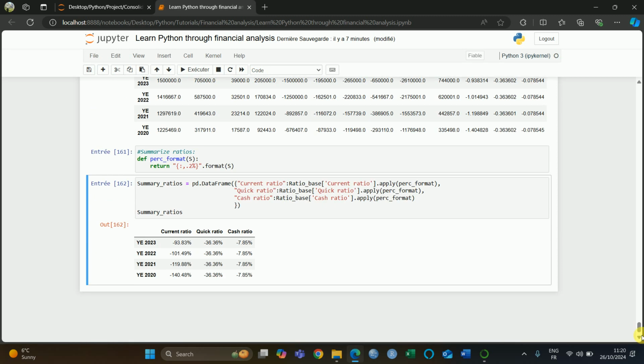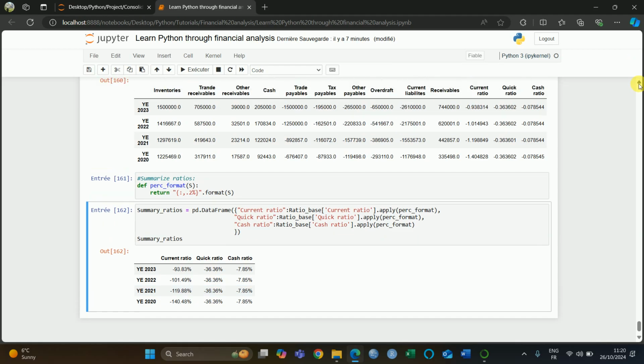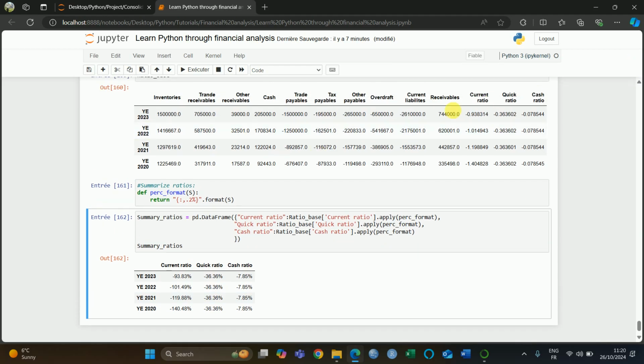And now we have gotten the summary of the ratios, the current, the quick, and the cash ratios. Note that we have gotten the value in negative because the current liabilities are all in negative, which are credit balances, and the inventories and the receivables and cash are debit balances in positive.